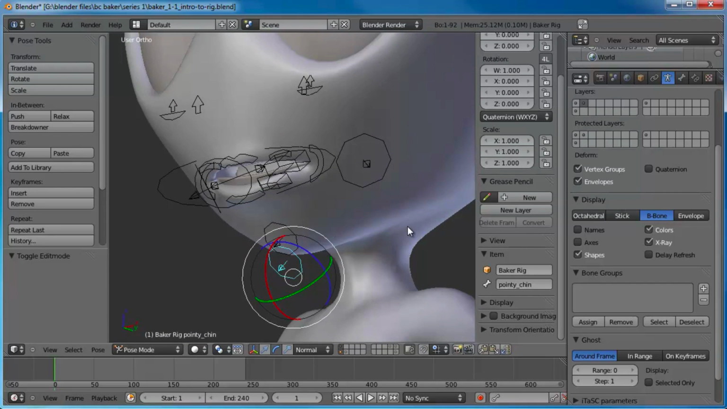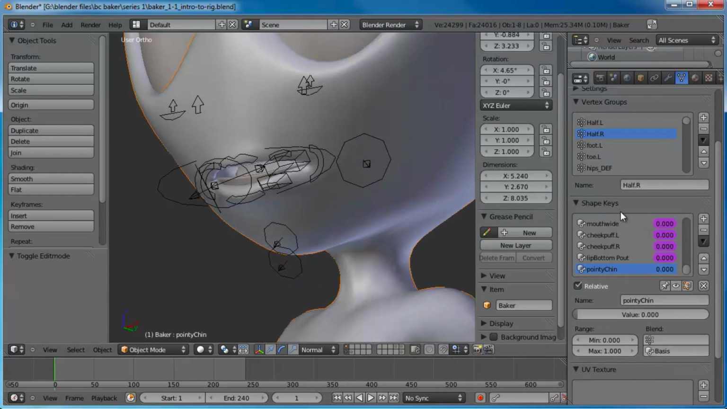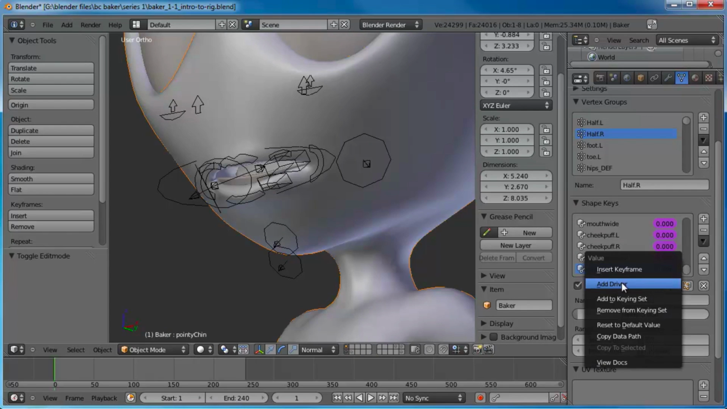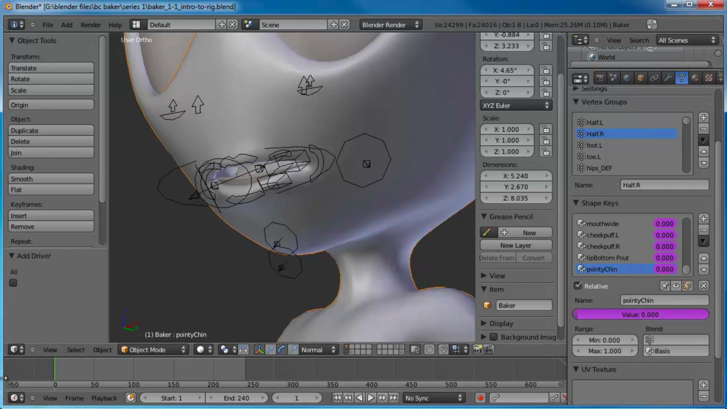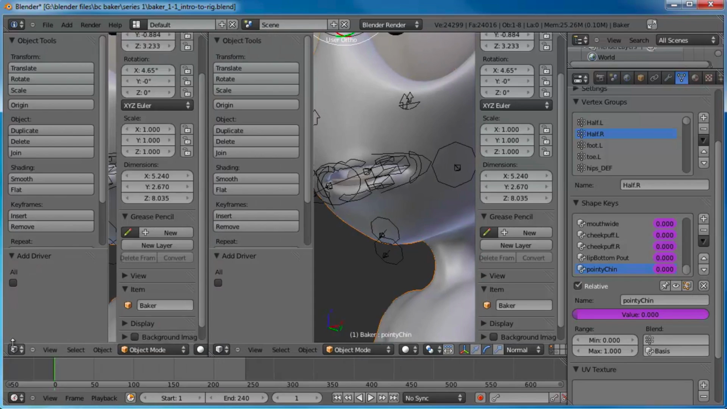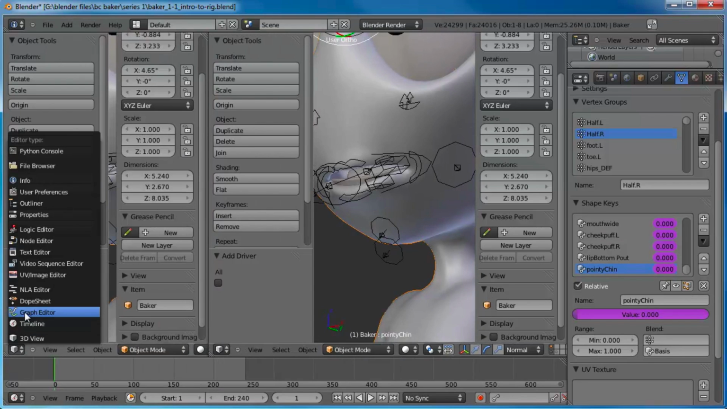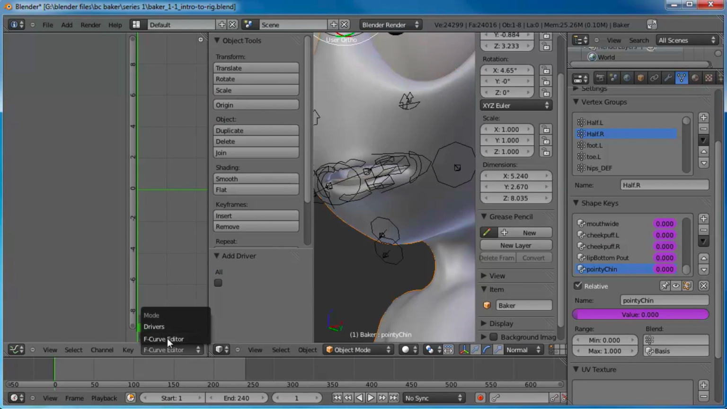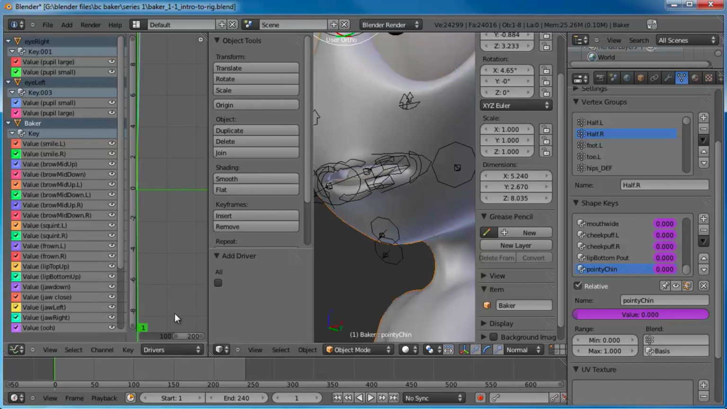And the way we control the shape keys with these bones is we go over here to our shape keys, and right here on our shape key that we created, we just right click and say add driver. And now we go ahead and split our window here and bring up our graph editor over here, and we want to open our drivers right there. So click on drivers, and we'll scroll all the way down over here.